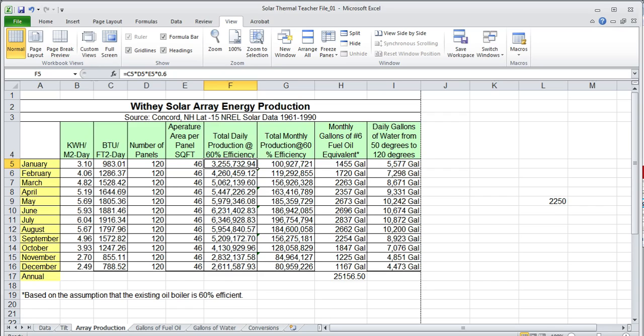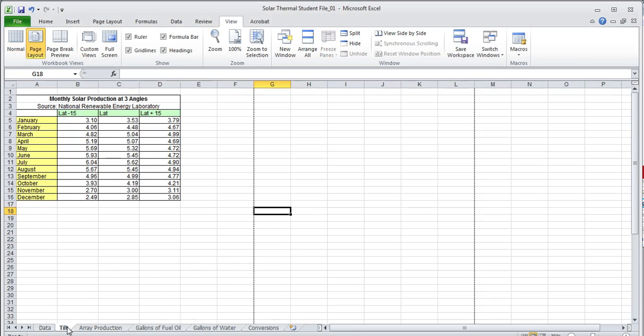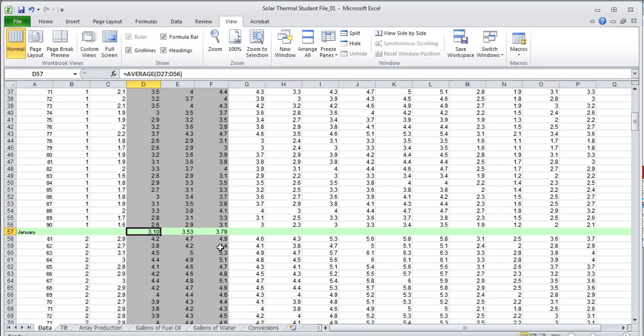So this is my file. You don't get this. I'm going to give you a student file. It'll look a little bit more like this. I'll give you a little bit. Actually, I'm going to take these numbers out of it as well. So let's go back to the raw data.